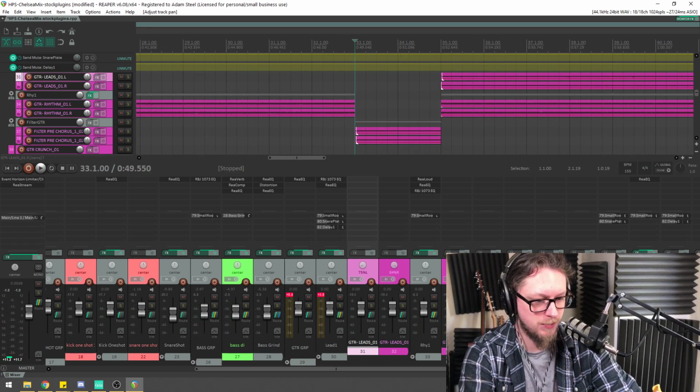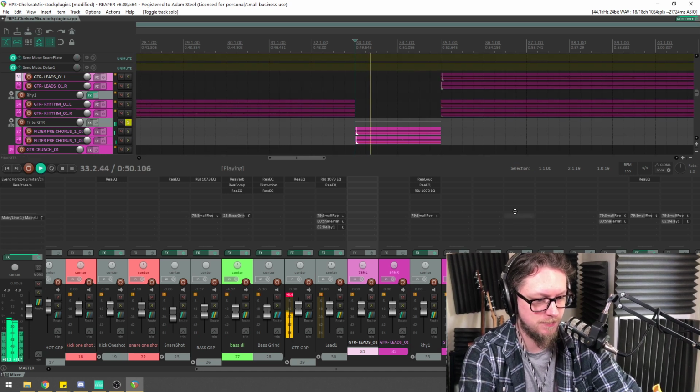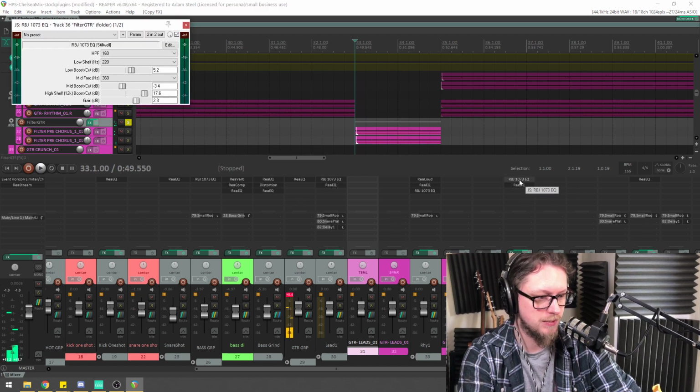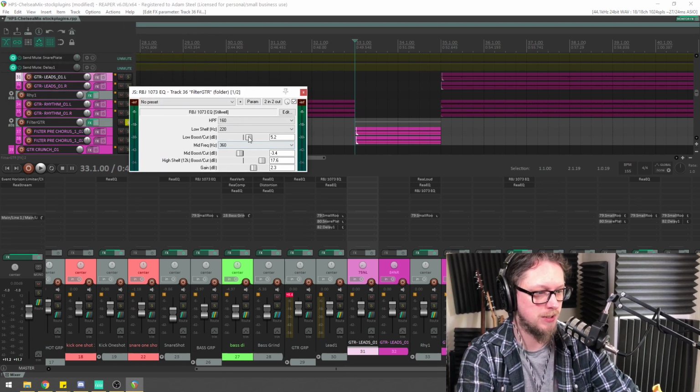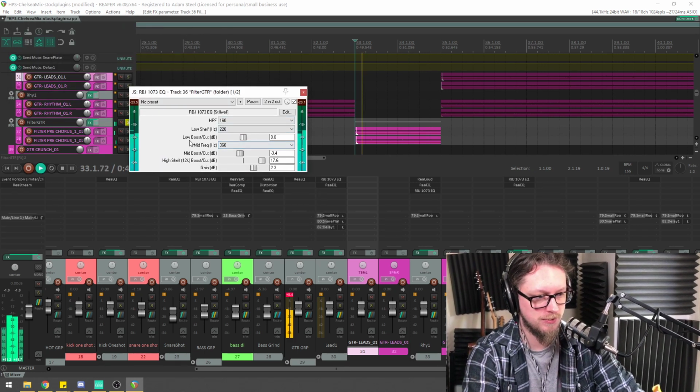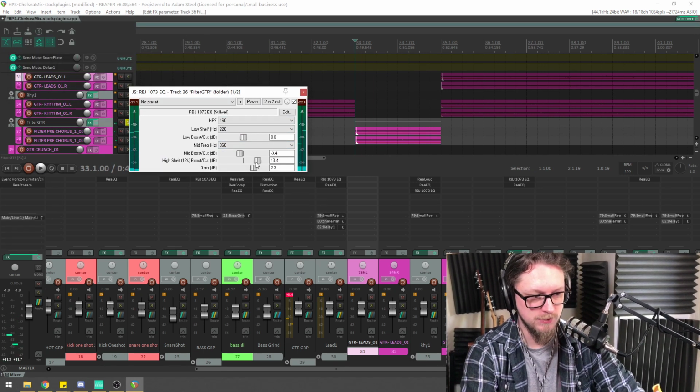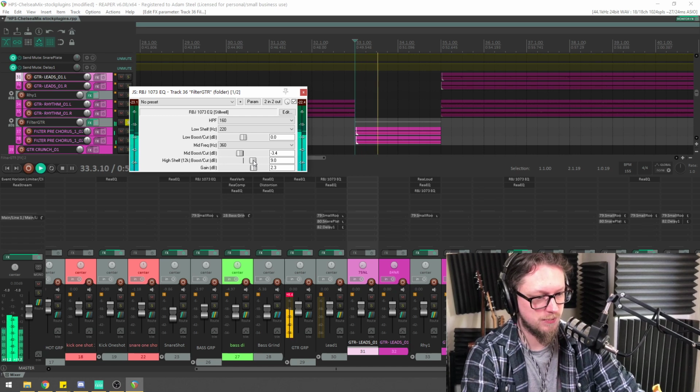Right, so there we get to our filter guitars, which I'm just going to start by copying over the EQ from the lead. So that's our, we don't need any low frequency on them at all. Too much high frequency boost.